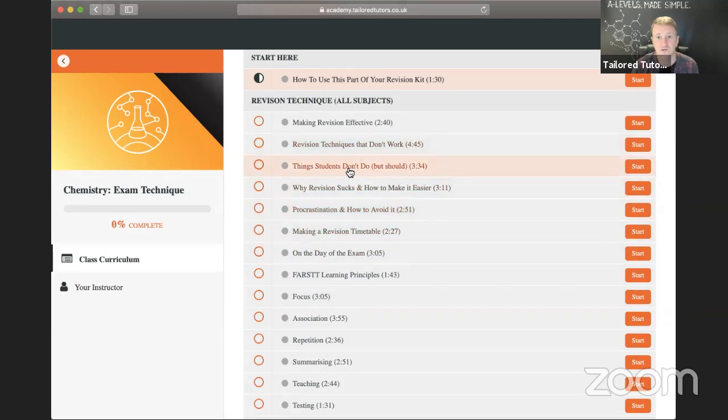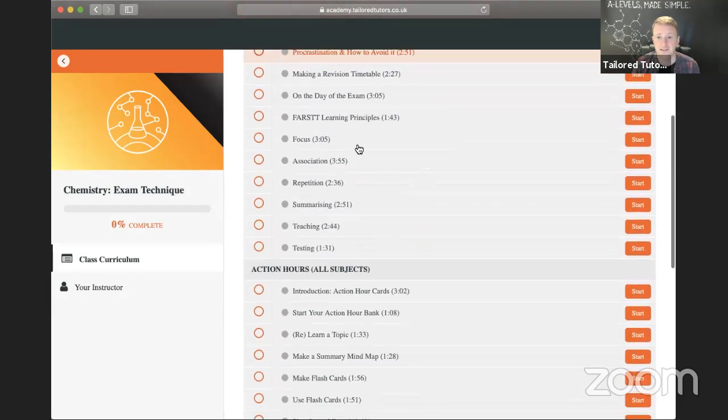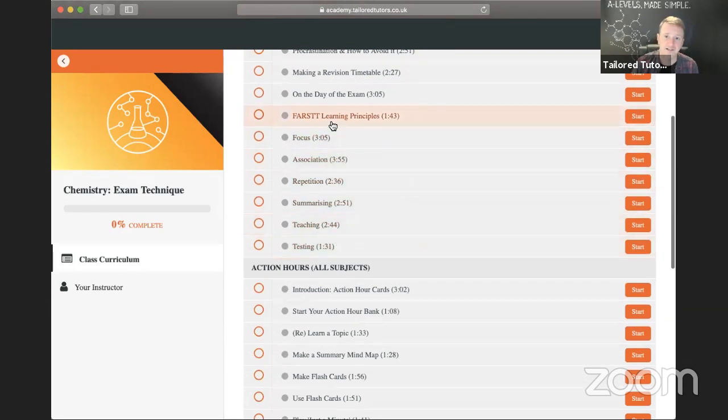Things that students don't do, but you should. Things that students do, but you shouldn't as well. So revision techniques that don't work, so you know how to target certain areas, and all this fast learning down here. Focus, association, repetition, summarizing, teaching, testing. If you get yourself a pattern of work following that trend, it really, really helps. It's about drawing information out of your brain as opposed to trying to cram stuff in.